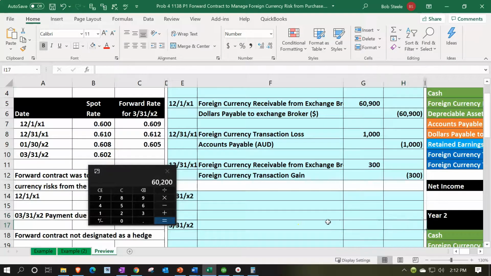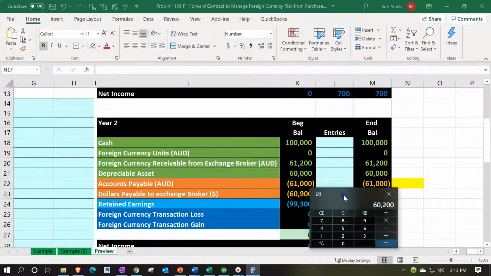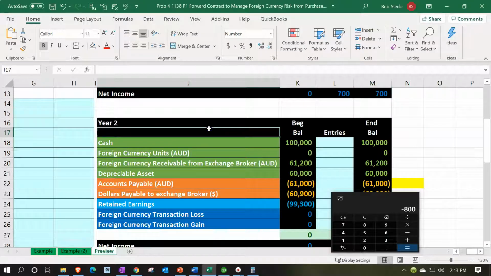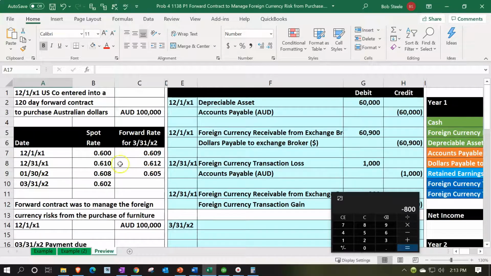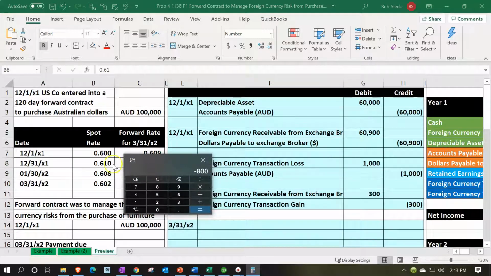So if I go back over, I'm going to say, all right, we had 60,100 before. It's going to be decreasing. So I'm going to say 2, and minus the 61,000, and it's going to be decreased by the $800. So that's good for us because the accounts payable is going down. Let's just analyze that real quick. Last time we used the rate of 0.610. This time we're using 0.602.